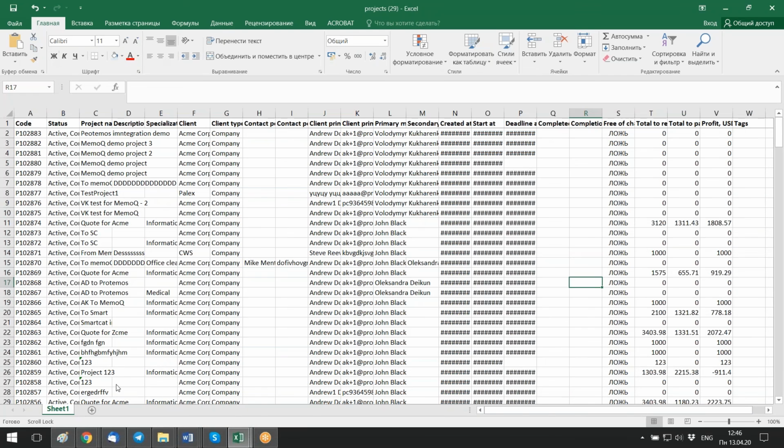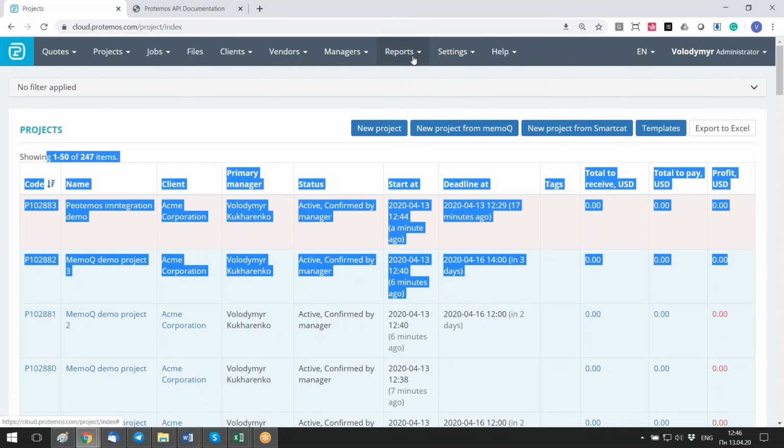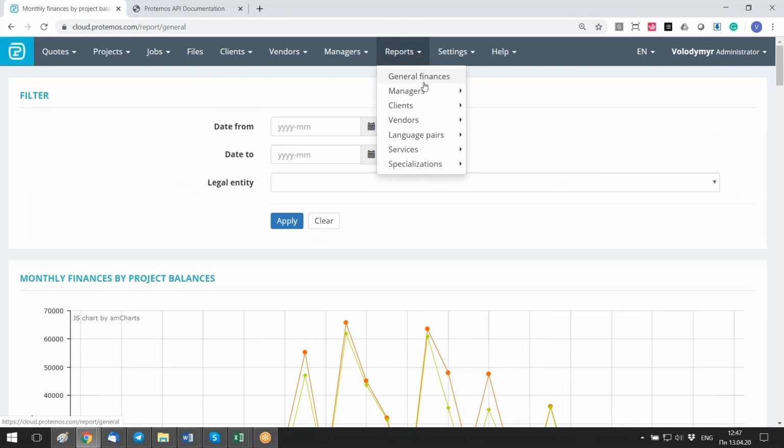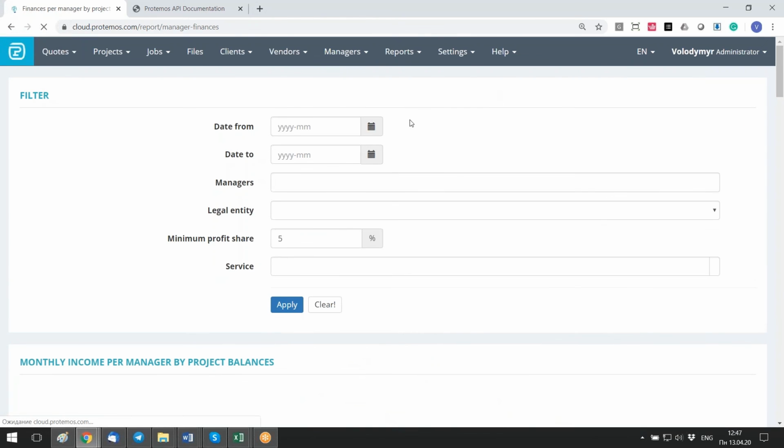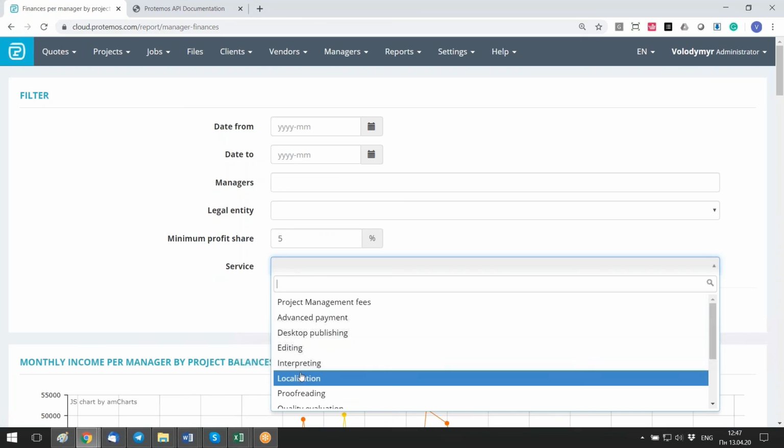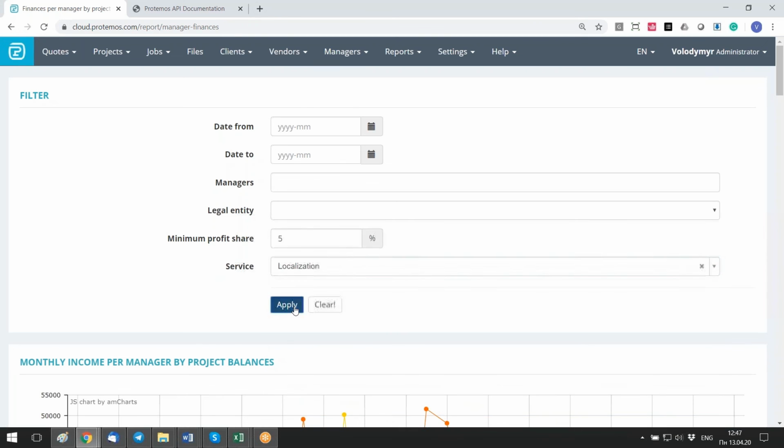We have also added a filter by service in reports. If you go to reports, for example, to managers, you have a filter by service.